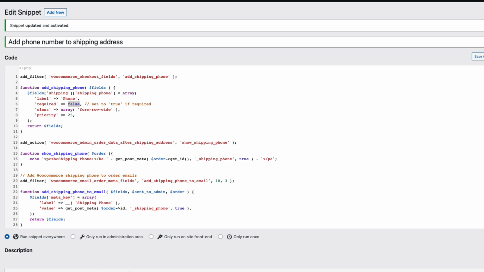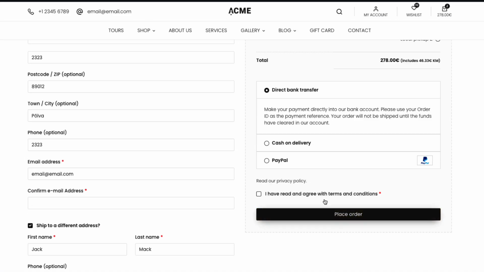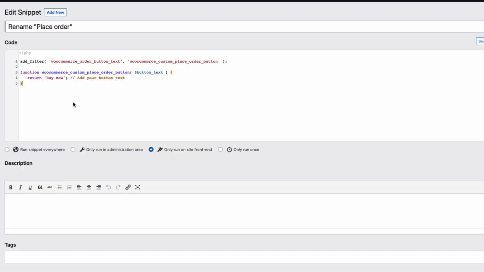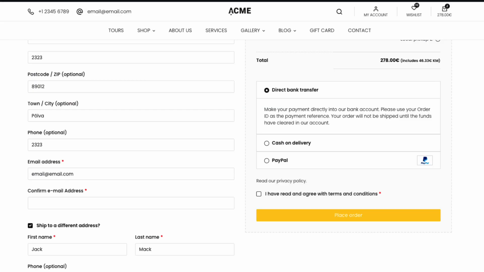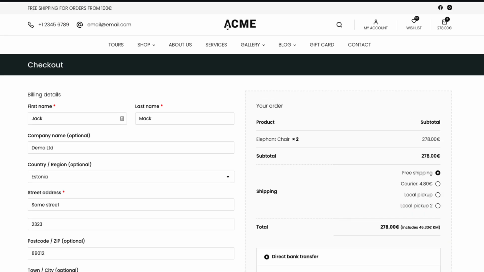Okay, last one. If you open up the checkout page, there is a button called place order, but maybe you would like to change the button text. As most of my snippets, it's really easy to accomplish. Paste the snippet, replace the text here, only run on site front end, save changes and activate, and as you see, the button has new text. So, in less than an hour, 26 hacks applied to the site. Wasn't that a fun ride?